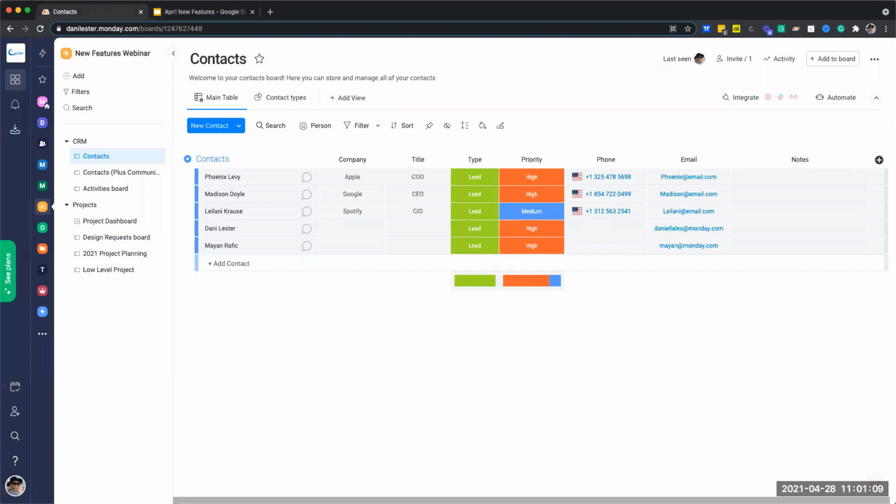So we're going to start with a highly requested feature, and this is the ability to import Excel data into your existing boards. This is something that we already allowed for, but we've made a couple of tweaks to make this experience better and easier. Now you can import into an existing board in 4 easy steps.